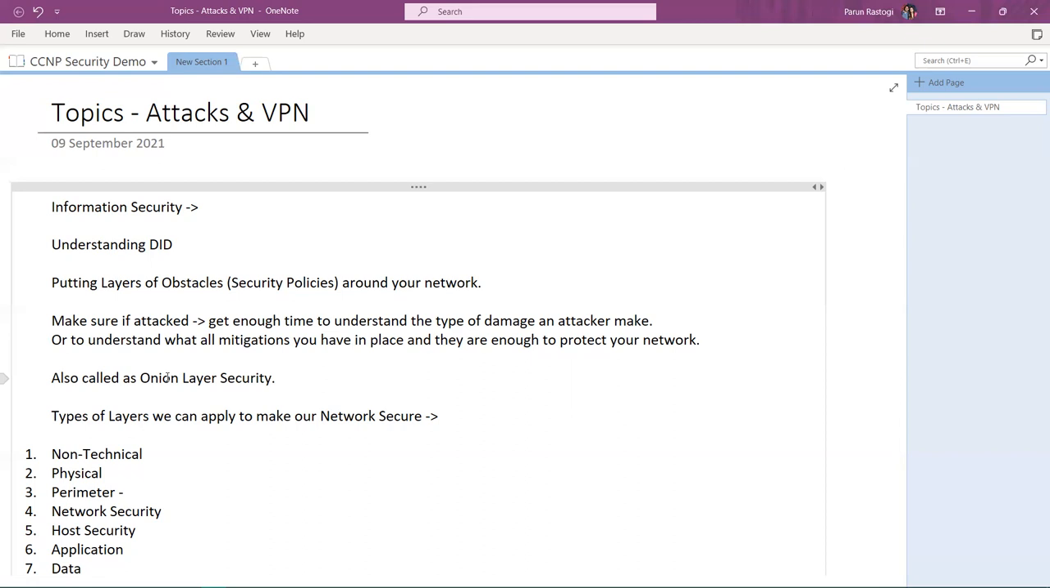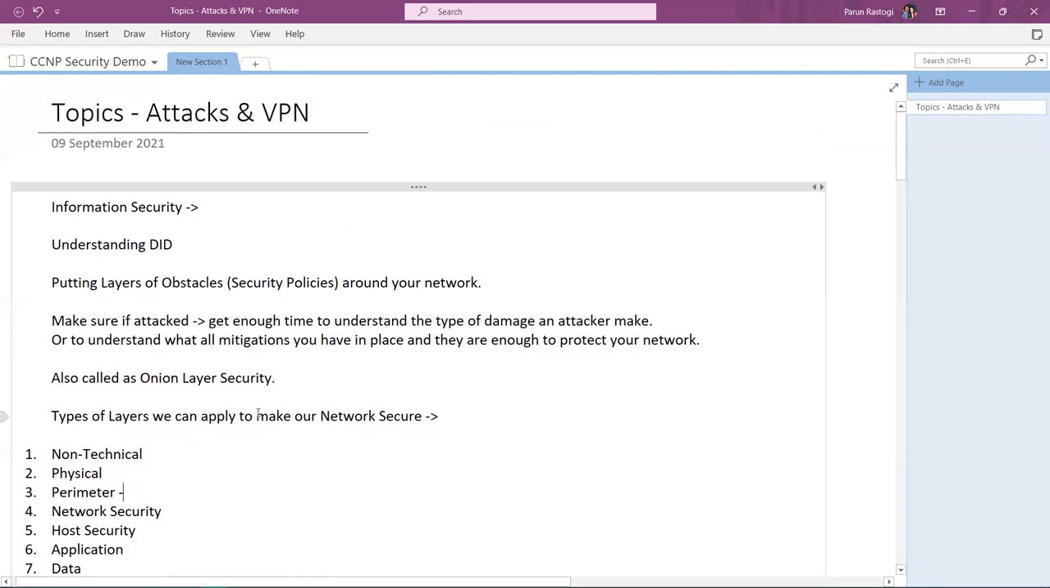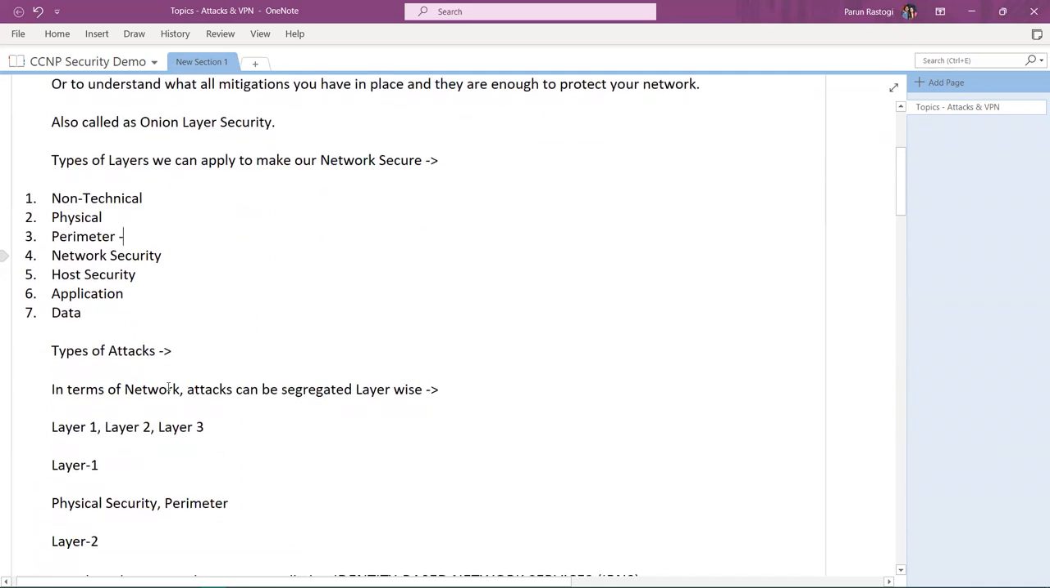And the host security is your local firewall, the machine security, malware protections that you have on your specific machine. The application security is your authentication to the application, and if you have any two-way authentication enabled for your application to log in. Then the data security: you are protecting your data in the data servers or the NAS servers. So this is how we understand defense in depth.